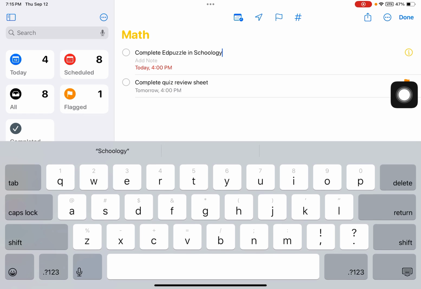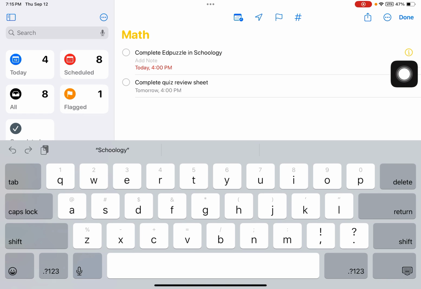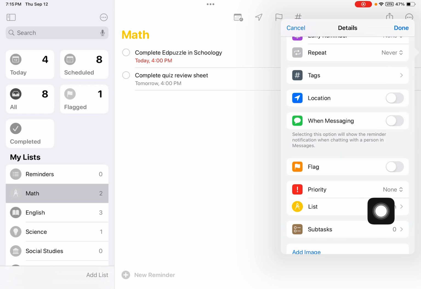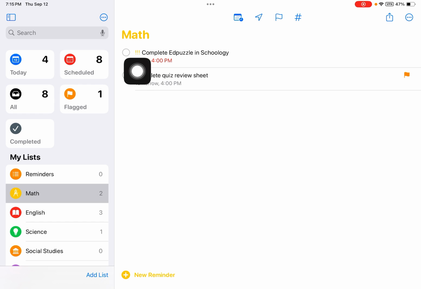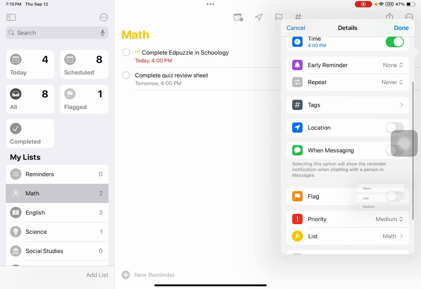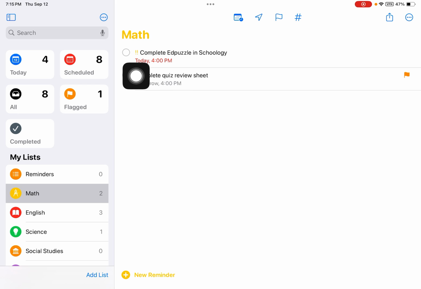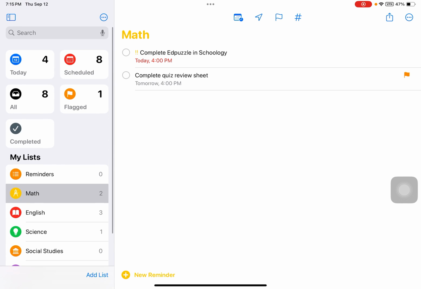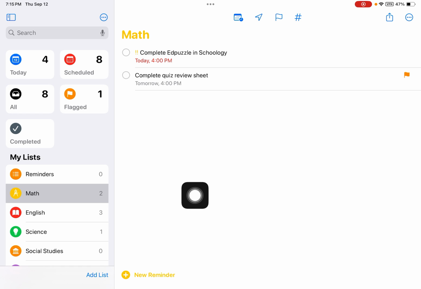Also, while I'm pointing these things out, if you hit the I here, you can also choose a couple things here. You could change the priority and make this a high priority item. And notice that puts little exclamation points there in front of it. There's 3 of them. If I would have chosen medium priority, then there's only 2 exclamation points. So you can put some other indicators on things like that. And that's really pretty much all there is to adding things to your reminders.